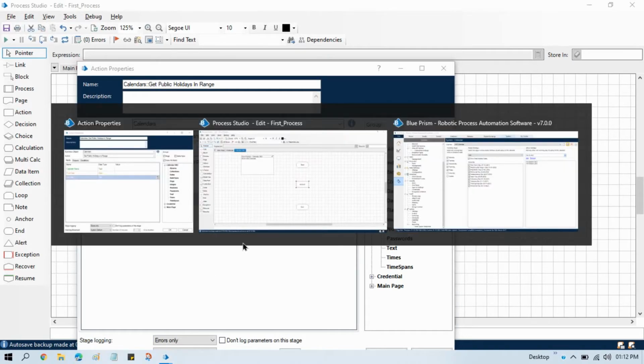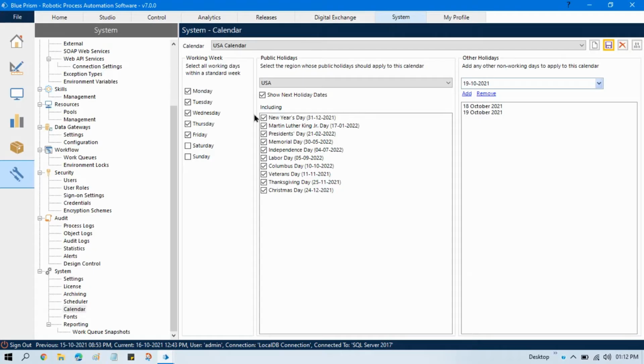Now let me go here, and now you can see this is our public holidays. It means now we are going to get all the public holidays stored in the collection. We'll get from here and we'll write to the collection, and then if you want to loop through each date, you can go and you can check that, right?